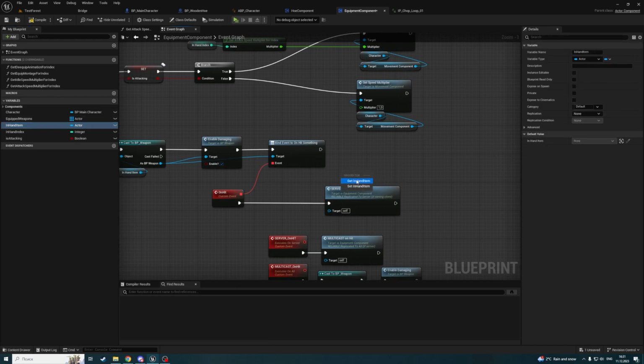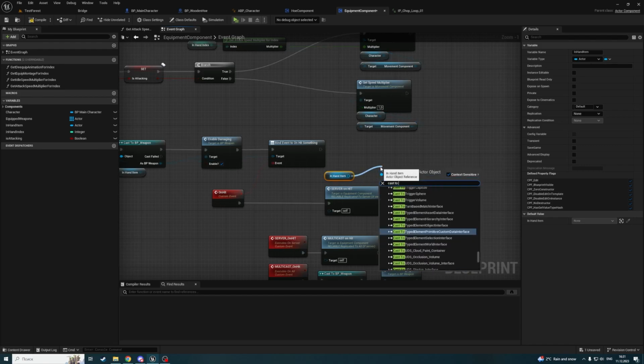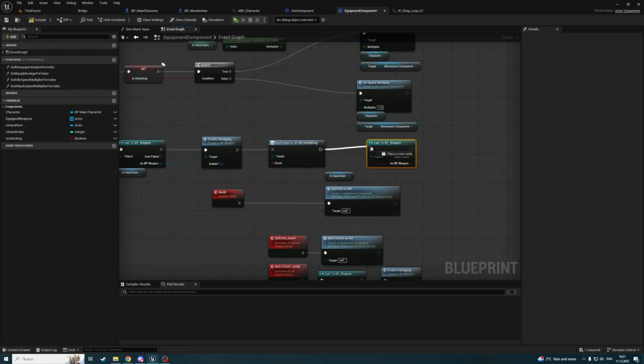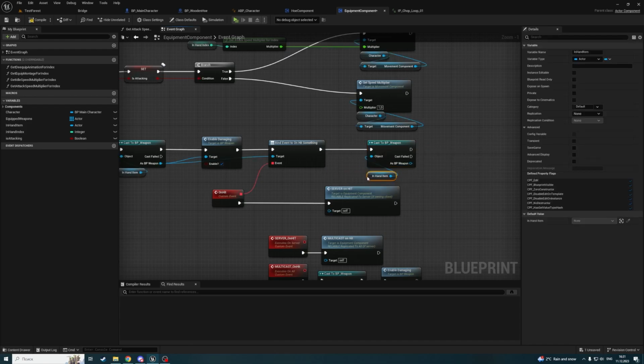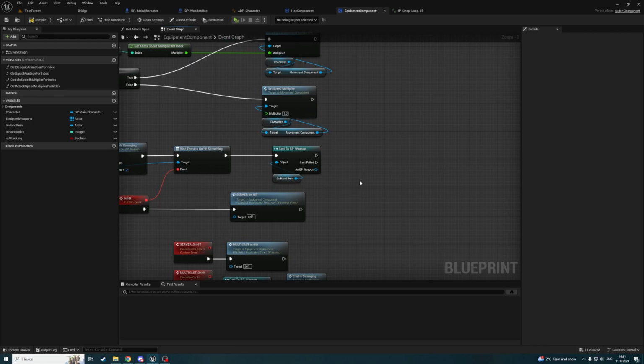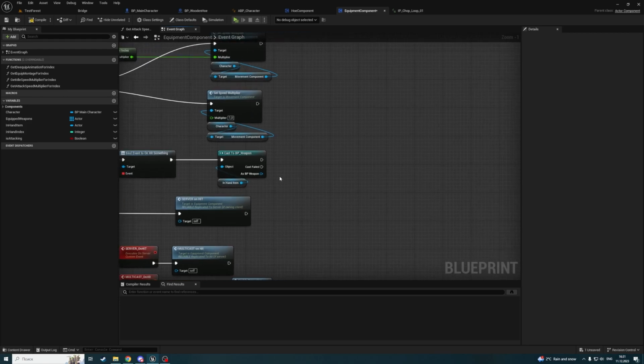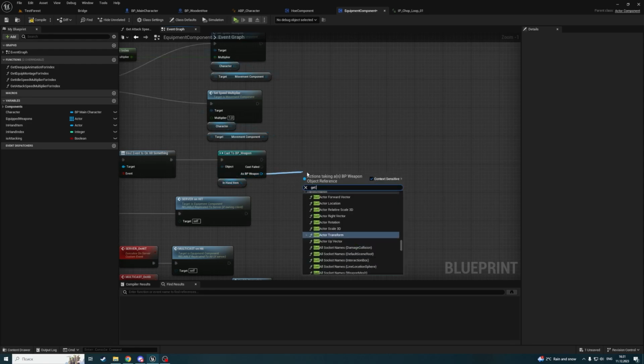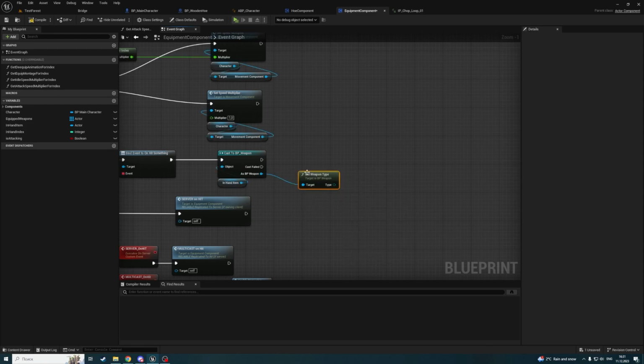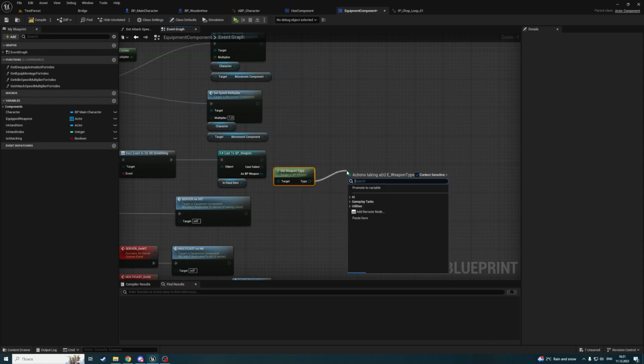Here I'm also getting my equipped item, casting it to BP weapon, and checking if it is a hoe, then I'm gonna get the hoe component and call the on attack event.